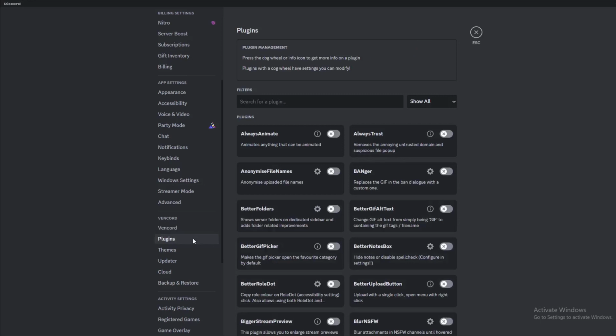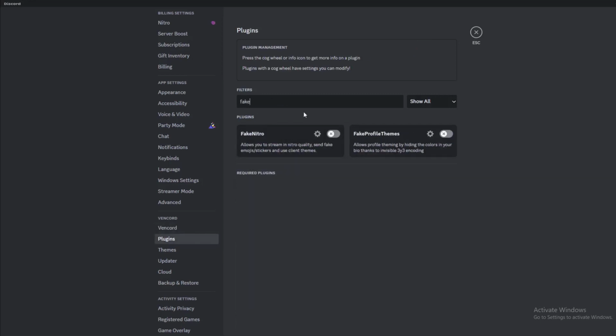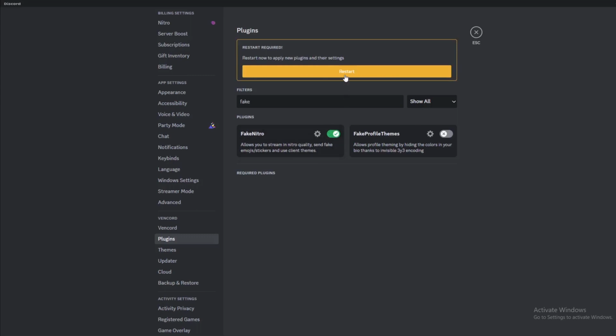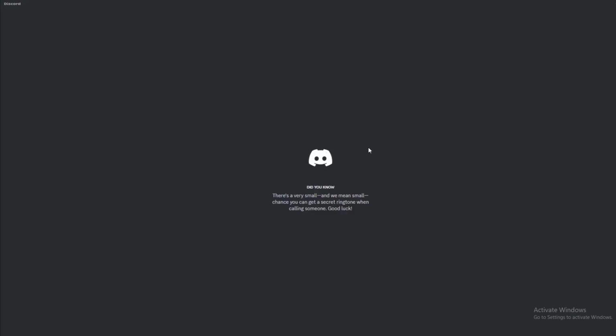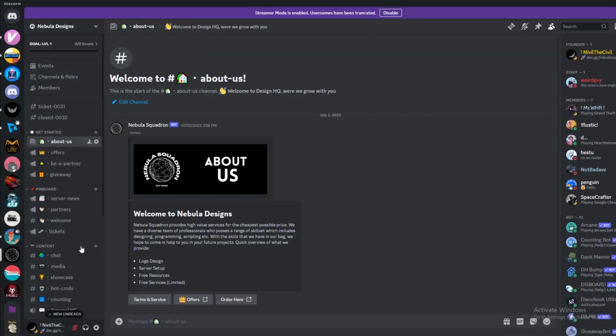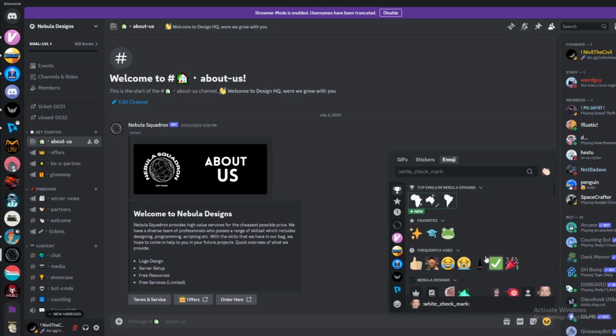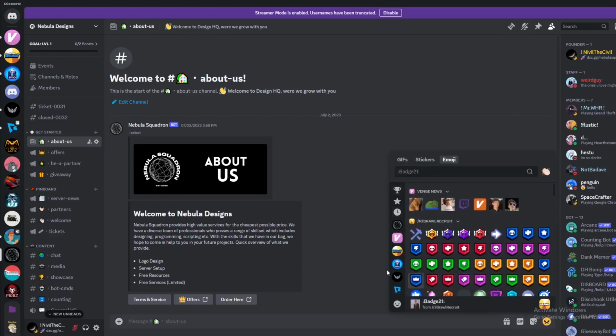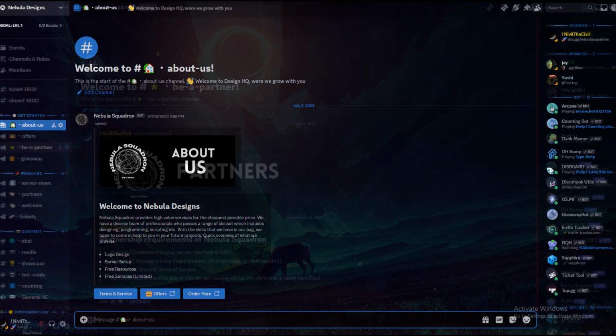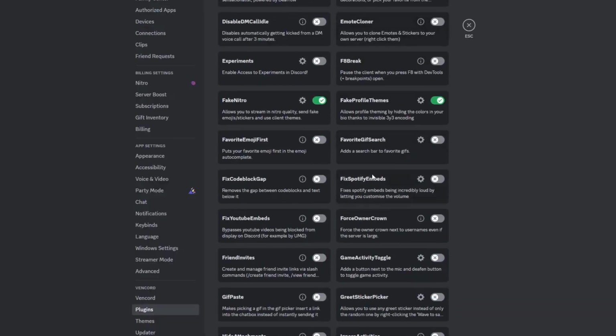Now if you go to the plugins menu and turn on Fake Nitro plugin and restart Discord, you will be able to send animated emojis and stream at 4K. You can also set custom themes and use various useful plugins as well.